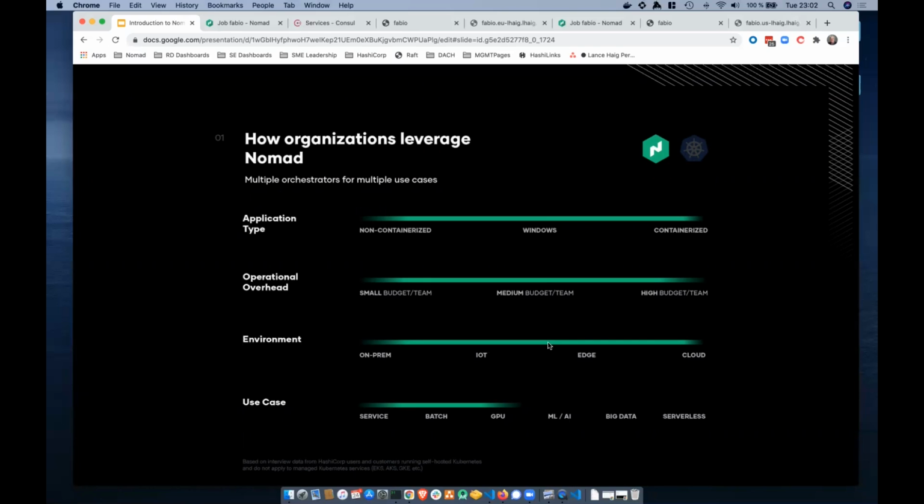And as you can see, there are 4 layers here: the use cases, the environments, the operational overheads, and the application types. Now, Nomad's mainly used, as you can see there, across the board between containers, Windows, and non-containerized applications. Budget-wise, you can have a really broad spectrum from low budget teams to high budget teams, because you could literally have one person running a huge cluster, because it doesn't cost a huge amount of money and effort to get it running. The environments are on-prem, IoT, edge, cloud. It's really across the broad spectrum of deployment methodologies and environments.